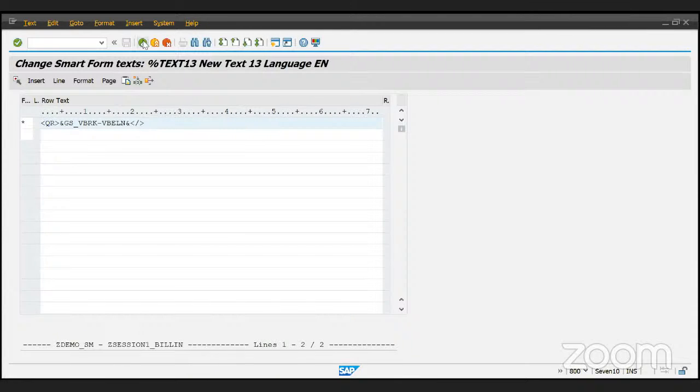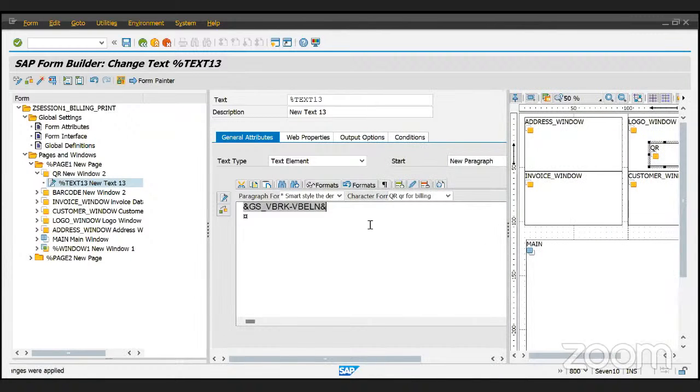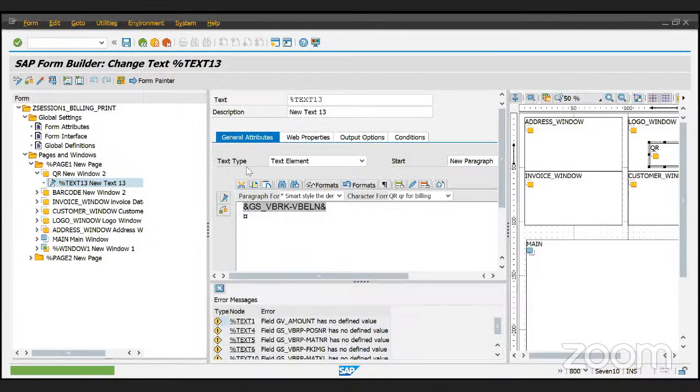And go back. Okay, see, this time it has not given any error. Why? Last time it was giving us error because we had not activated the smart form. This time we have done it, and then we can use the print smart form also. That is not necessary. Just activate this smart form. Okay, now let's go back to our main program from where we are calling it.